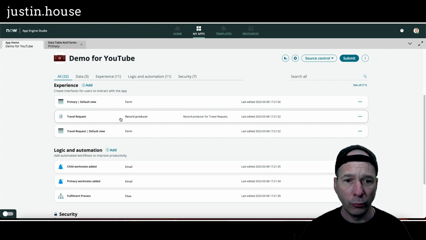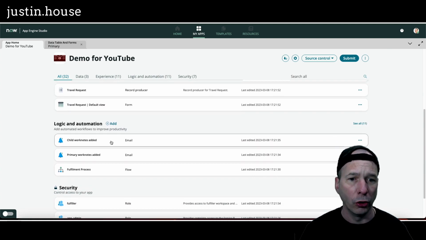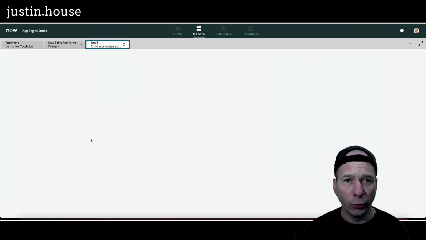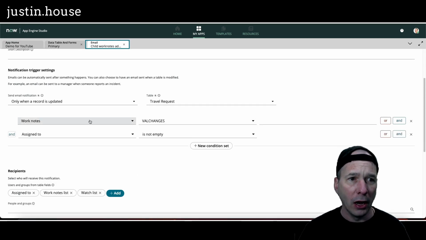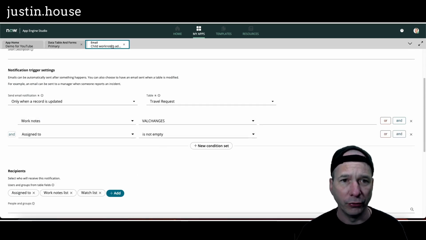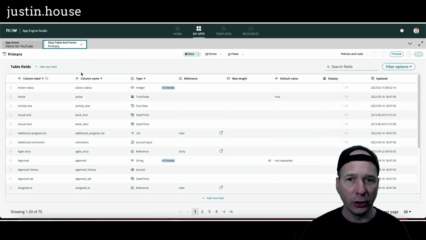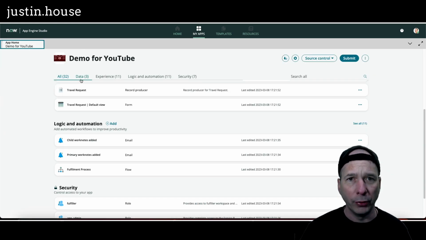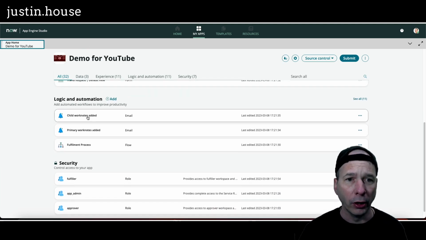There's actually some cool features I want to get to in a minute, but I'll talk to you about experience. So there's my form, record producer form for travel requests and the primary one. If I want to go in and change those forms, say, when child work notes are added, this has an email, but for my particular service or application, I want to change how that looks, so I can go change how this is configured. Look at how fast all of this stuff is ready for me to start configuring and modifying for the particular group, team, department, or service that I'm configuring it for.